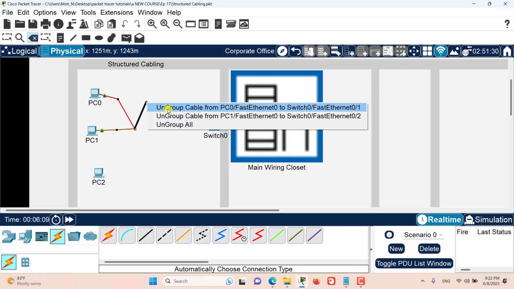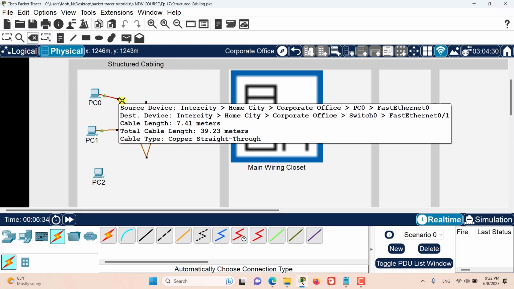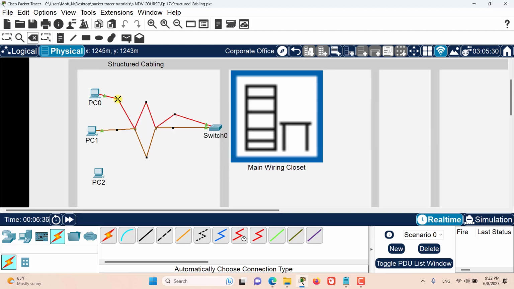Let's ungroup one of the cables first, and we can move the cable from there to here. Now you can see that the cables are ungrouped. Now let's delete all of the bend points and make the cables straight. You have to be very careful, otherwise you might delete the cable itself.